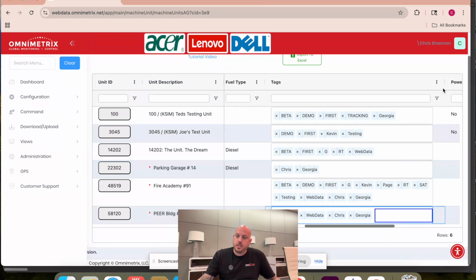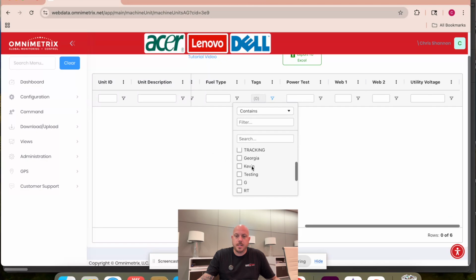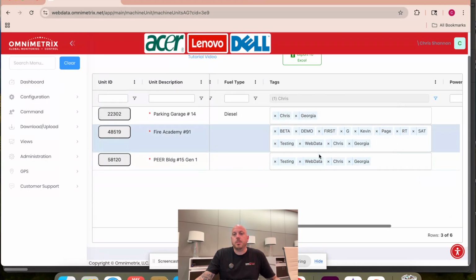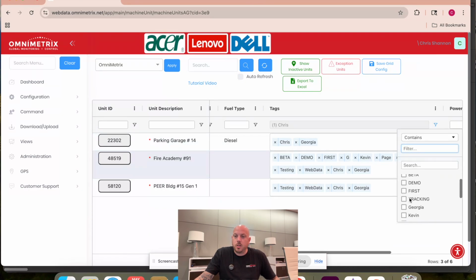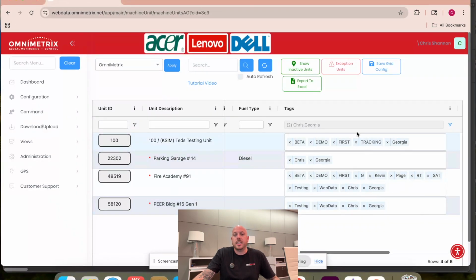And how you would filter is, if I want to just see the units that I am responsible for, I would find my name, Chris, hit select. Notice it brings that up. Now, if I only want to see the units I'm responsible for, just hit save grid config and it will save that for you as well. But let's just say I also wanted to see all the ones that were in Georgia as well. Just hit Georgia. And notice it expands out to that filter and shows all the units in Georgia. So it's that simple, and again, you can customize it however you need to.